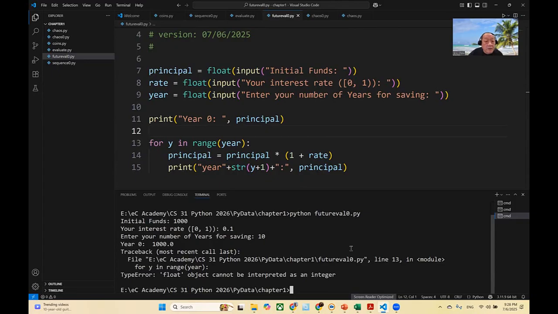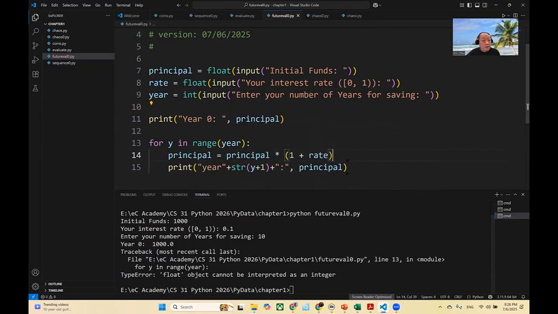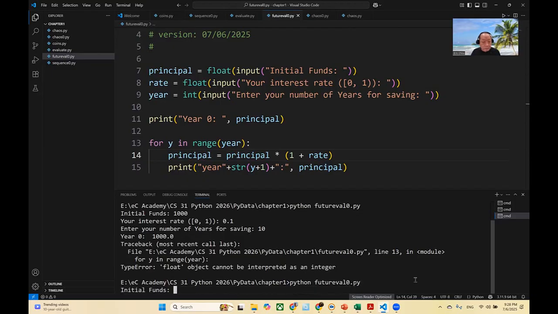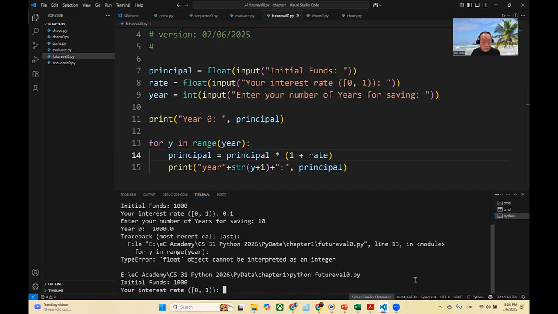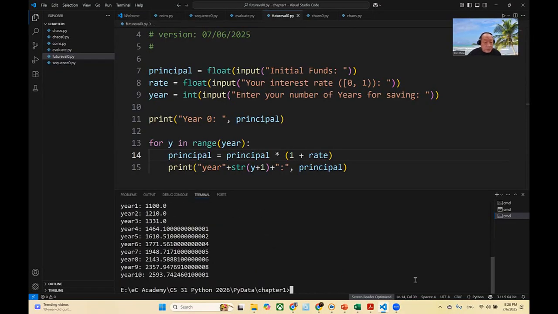For y in range of the year. This one, let's use integer. Okay, number of years, let's use integer. Okay. Is that okay?